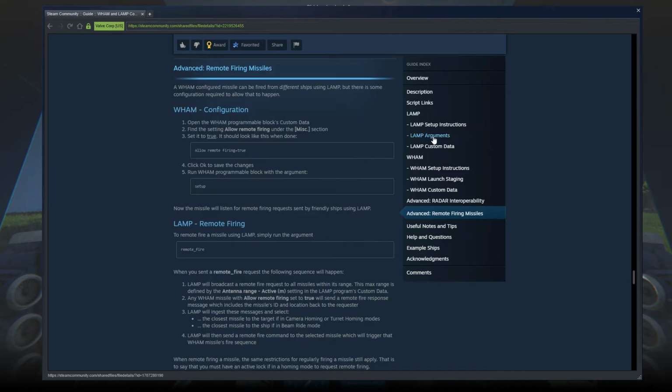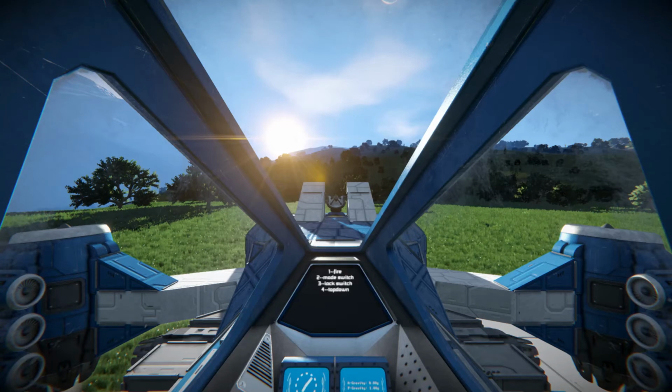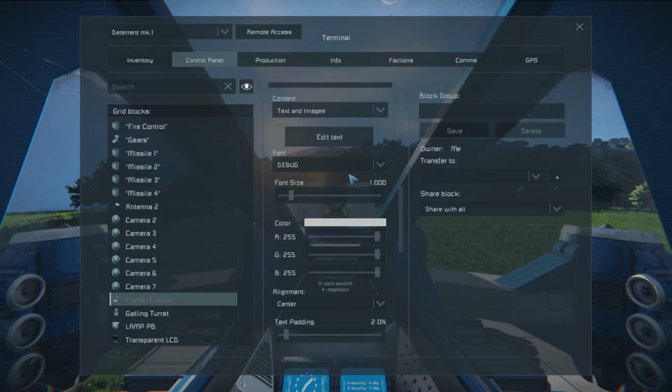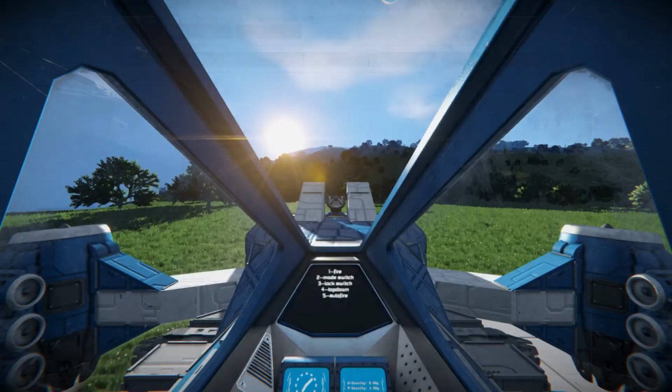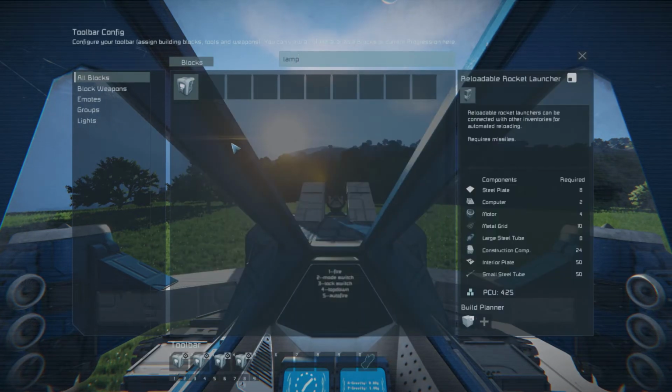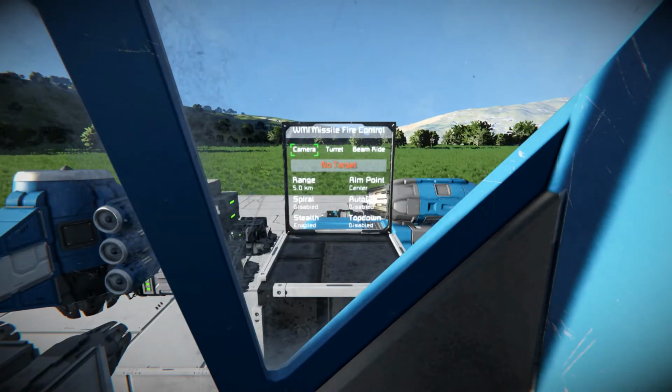But you would need to put the augment remote fire and turn it on and off. And while we're here, I'm also going to put auto fire toggle, and I will show you that one. So 4, 5, auto fire. Now, see auto fire disabled? Enabled.